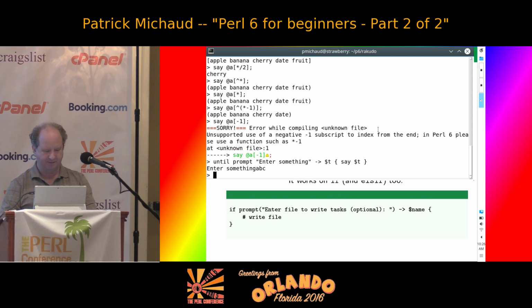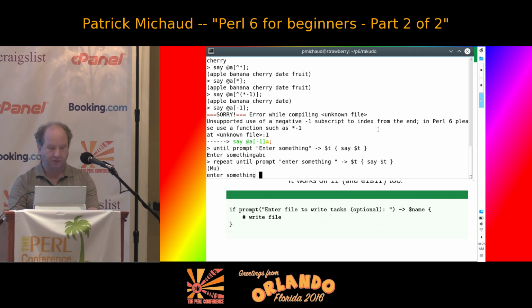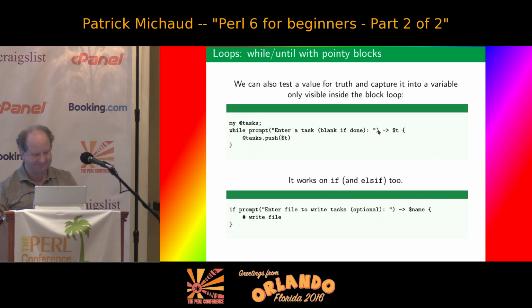Enter something, ABC. Yeah, it stopped right away, because it was true instantly. Do that same thing with repeat until. So it didn't say anything yet, and now it's doing the until. And so when I type something in, it'll stop. All right, let's try 0. Let's not do weird cases like that.